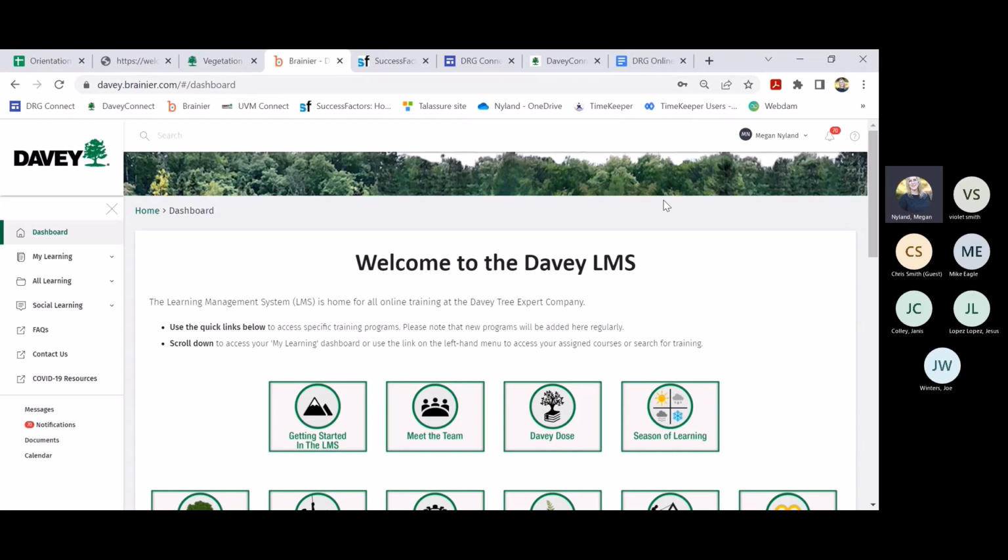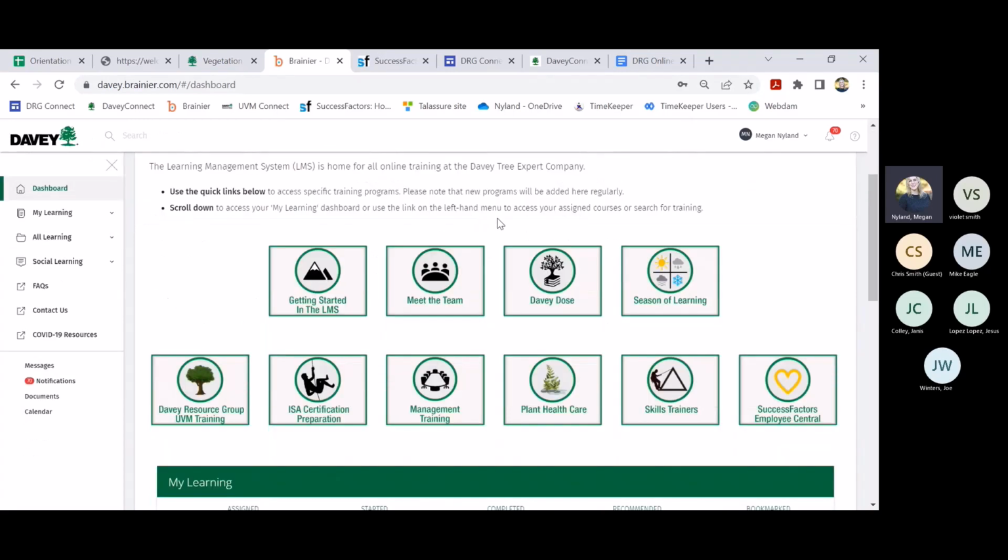The LMS is the same thing as the learning management system, is the same thing as Brainier. Brainier is simply the platform that we use for our system. When you come to this main page, there are going to be some different buttons at the top to take you into some different areas of information. The getting started in the LMS: how do I navigate, how do I use this site? You can meet the LMS management team, the admins that help pull all of this together.